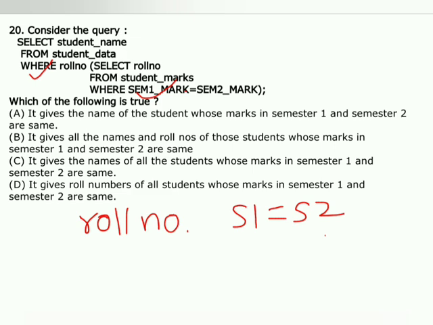Coming to the outer query: select student name from student data where roll number. We need to find the student name here. From the roll numbers, we find the student name from the student data, where the roll number matches, let's say S1 equals S2. So from the given options, option C is the correct answer.